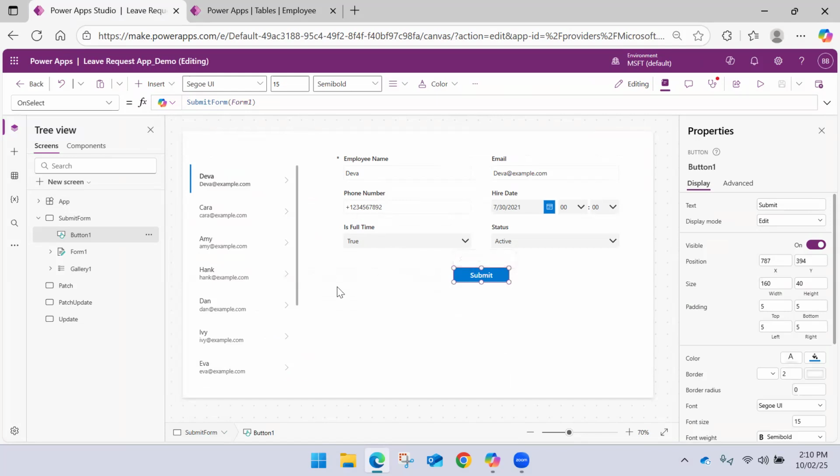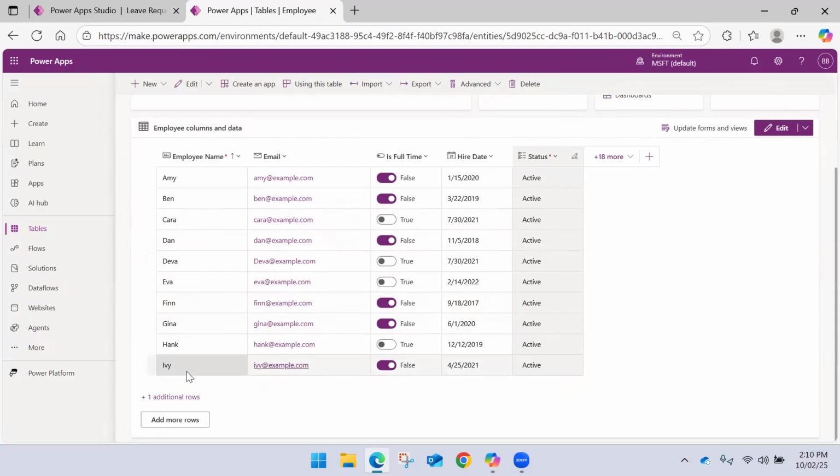So we got to know that the submit form function can be used to update the data. But I wanted to use the same function for adding a new employee. Yeah, that is even possible. One additional row is here. Okay, let me open the full data.